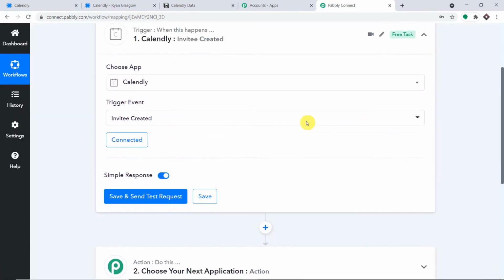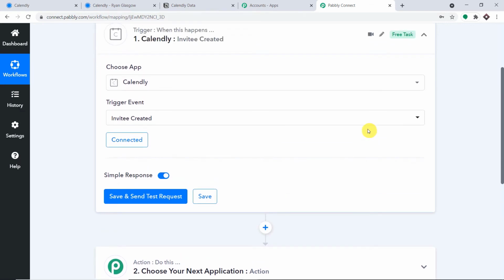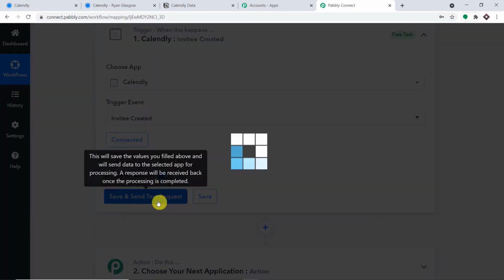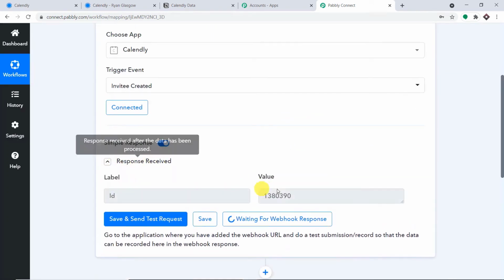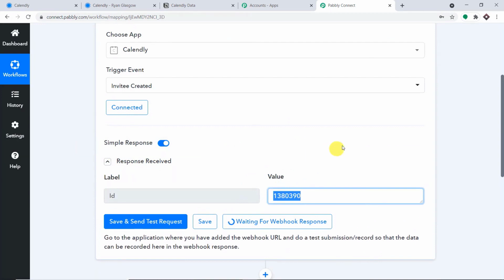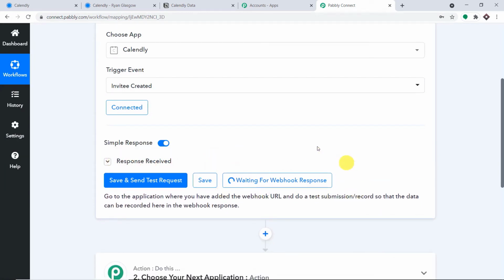So usually when we connect, we always find the webhook URL. And now in case of the webhook URL, you just copy that webhook URL and paste it into the triggering software. But in case of Calendly, we don't have to do anything. To actually integrate Calendly to Pabbly Connect, all you have to do is just click on save and send test request. Okay, so it has given me a response. Okay, so this is the ID of the integration. It is nothing important. All it is showing is that it is waiting for the data.